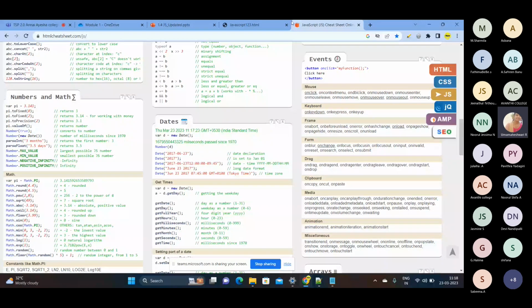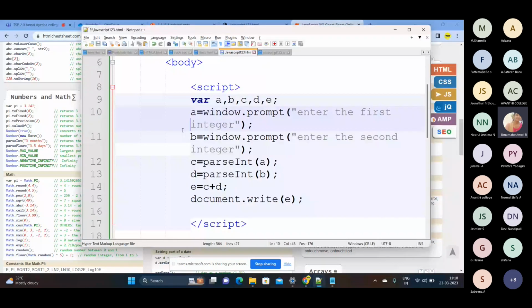Let me also give some examples, but we don't have time. We close it off at 11:30. Okay.